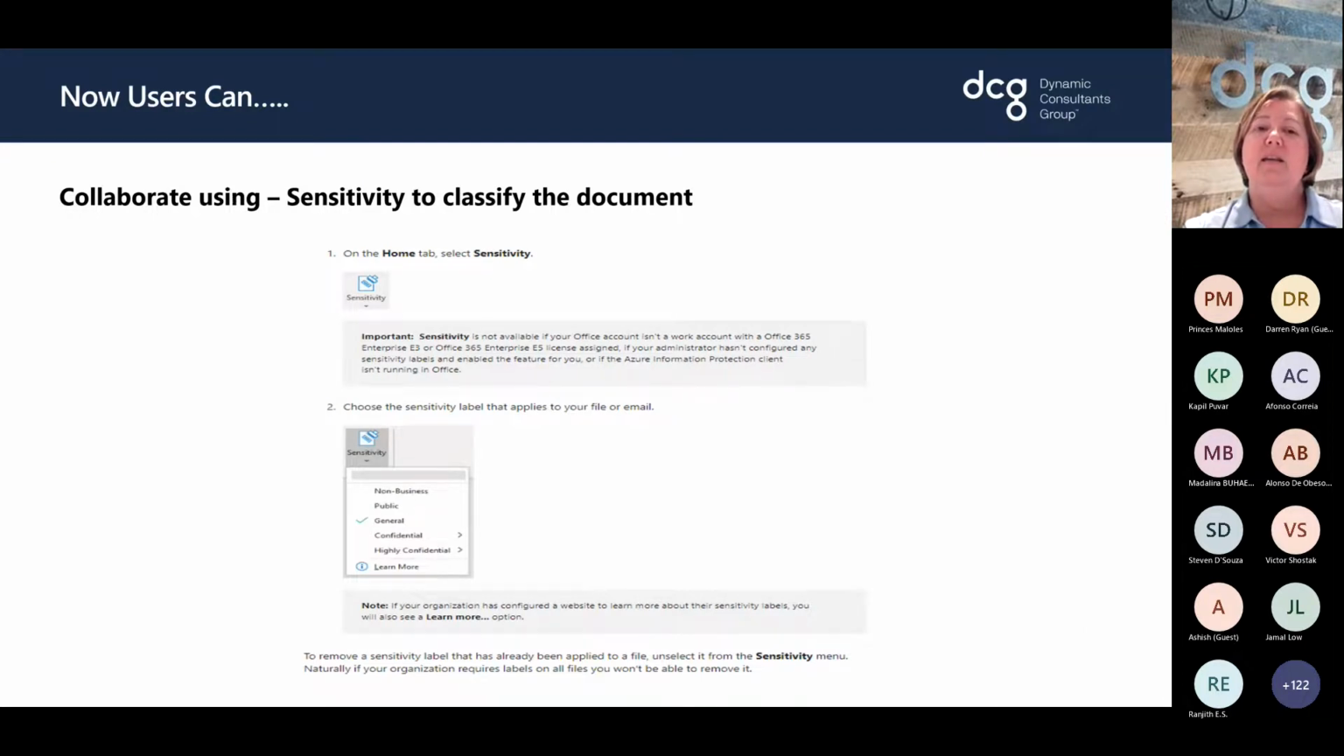Additionally, I can use the sensitivity function in Excel to classify the document. So if you have classification requirements, you can set this up. Mine was not set up for my company. It has to be enabled by your administrator, but then you can classify the document. So if it's not for everybody, you can set that classification on the worksheet after it comes out.